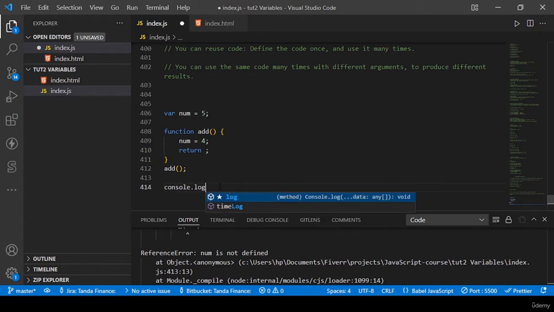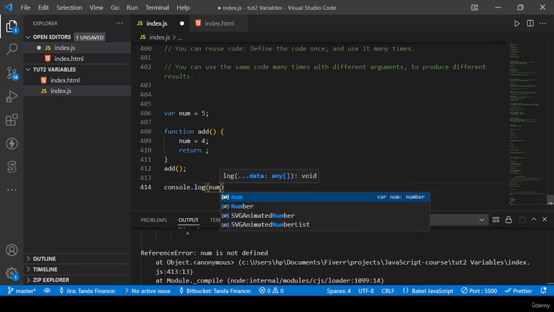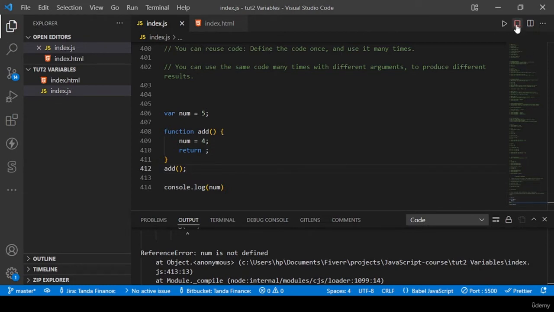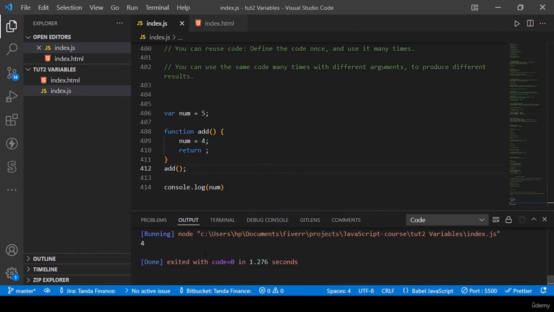Now if I console.log num, what does it return? It is returning 4, because as we already have discussed, var is a global scope variable, so it doesn't matter where we are declaring it. We can use the variable declared with var in all our code. As you are watching, I declared the var variable outside of a function, but I used it in the function, right?